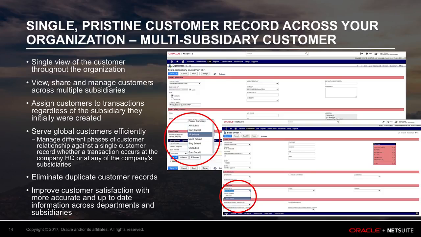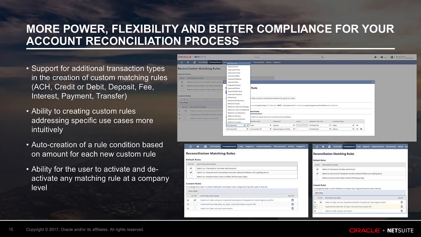As we continue to build on the intelligent matching rules capability, in the 18.1 release, we have made several improvements to the intelligent transaction matching engine. There is now support for additional transaction types in the creation of custom matching rules, as well as the ability for a user to activate and deactivate any matching rule at a company level. Other new enhancements include an improved user interface and intuitive workflow to create and manage custom rules.